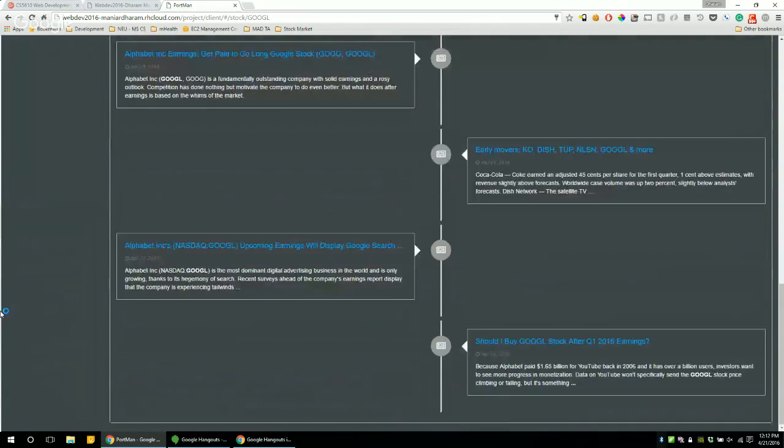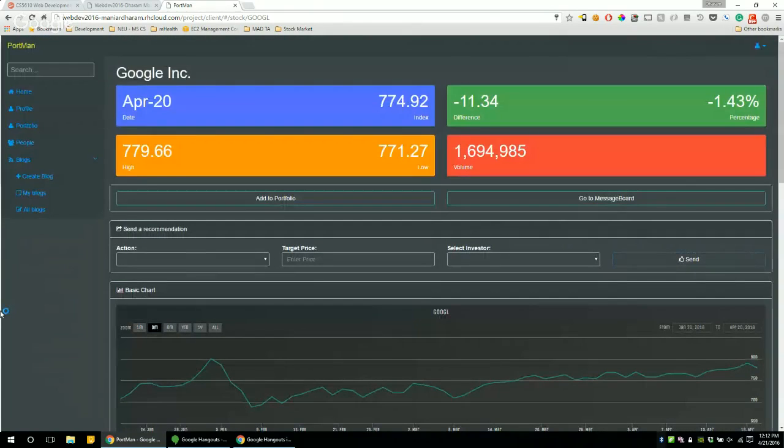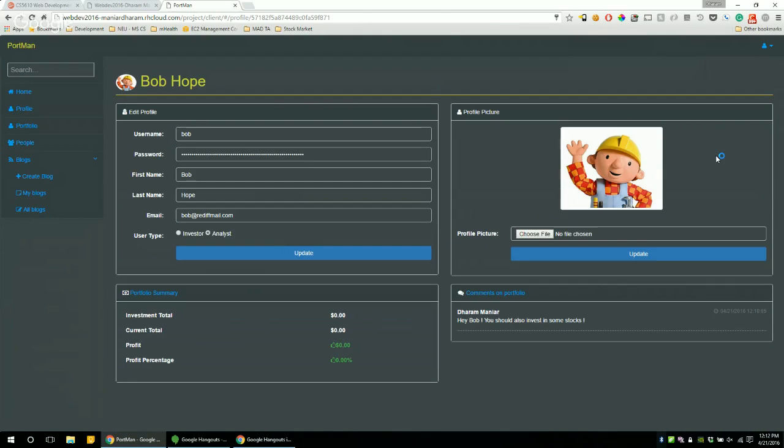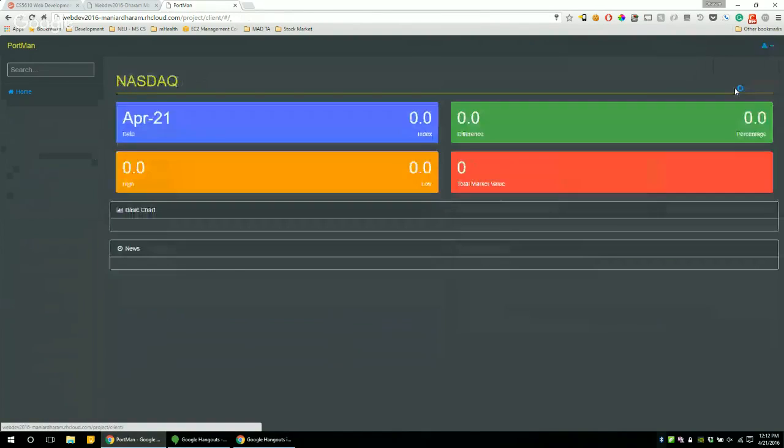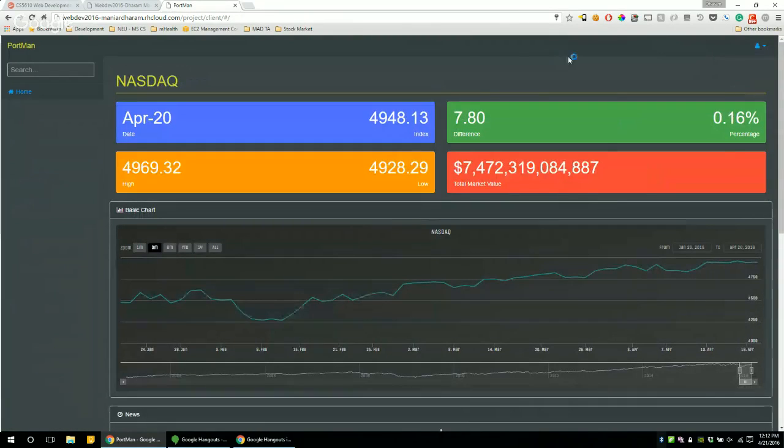Advanced charts, news. I covered blogs. I covered people commenting on each other. I covered people commenting on the message board for each stock. A person can follow an investor. I showed you that as well. A person can view another person's profile, comment on their portfolio. So yeah, I guess that's pretty much it. I'll go back to my portfolio, and yeah, so this is pretty much it. Yep. Thank you.